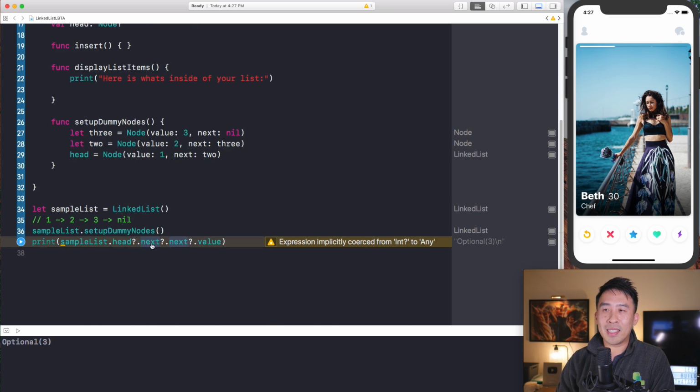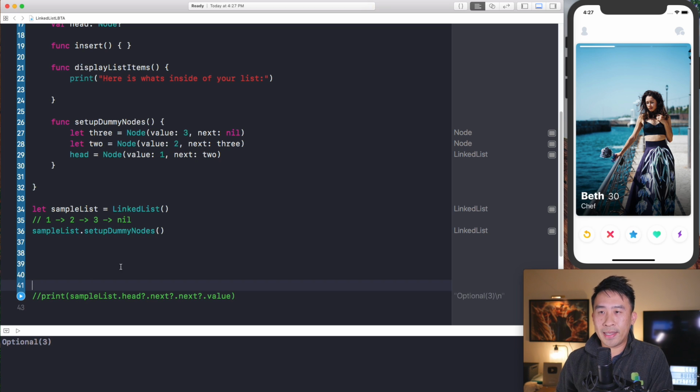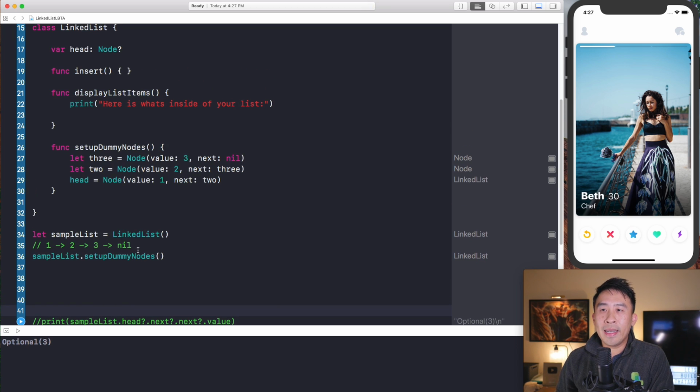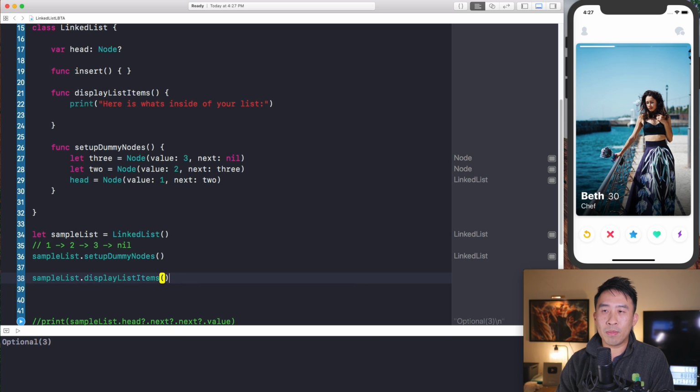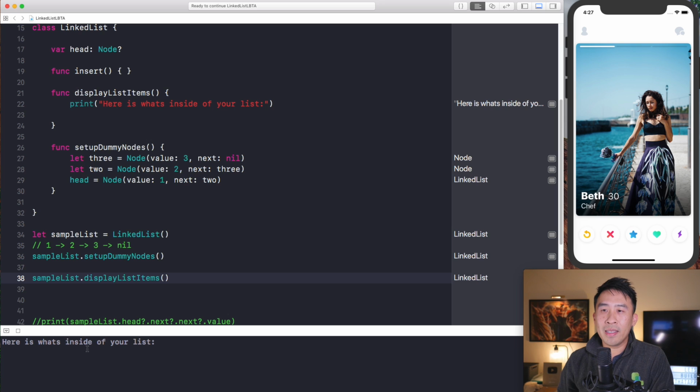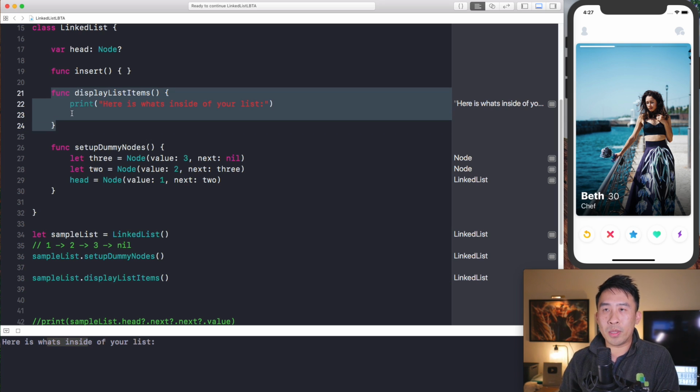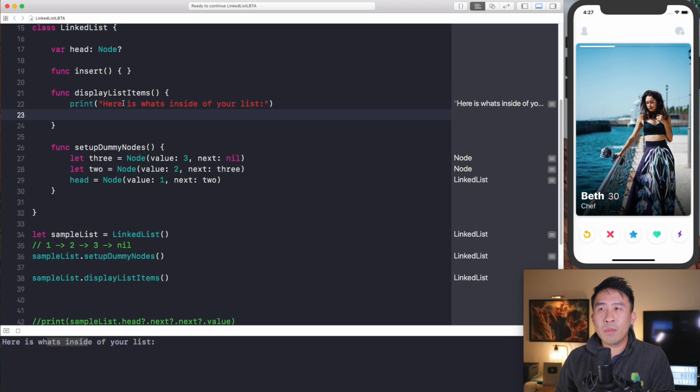And so instead of using this print statement, I'm going to just comment that out. And so hopefully you guys can see what's going on down here. What I'm going to do is say sample list dot display list items and try to hit the play. You'll get this being printed out, which means that this function is now being called correctly. And moving on here, we would like to print out everything starting from the head node.